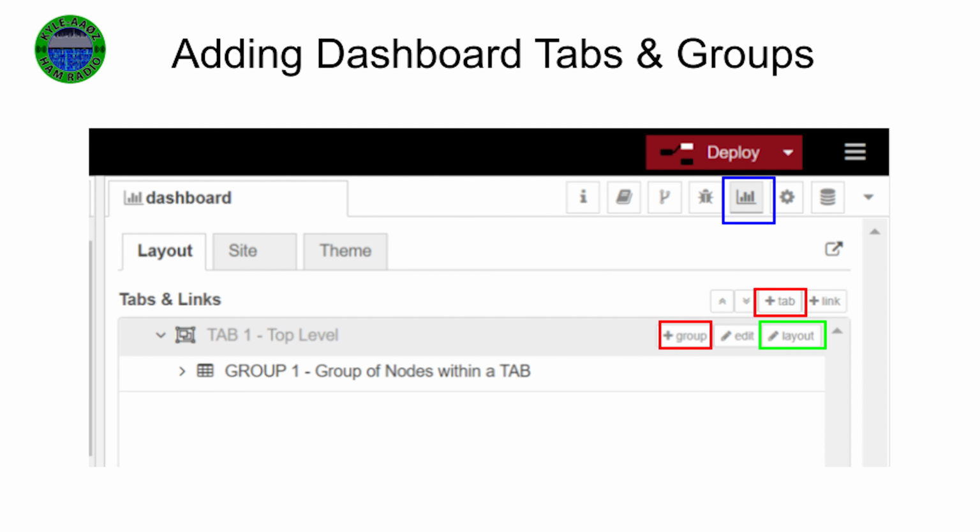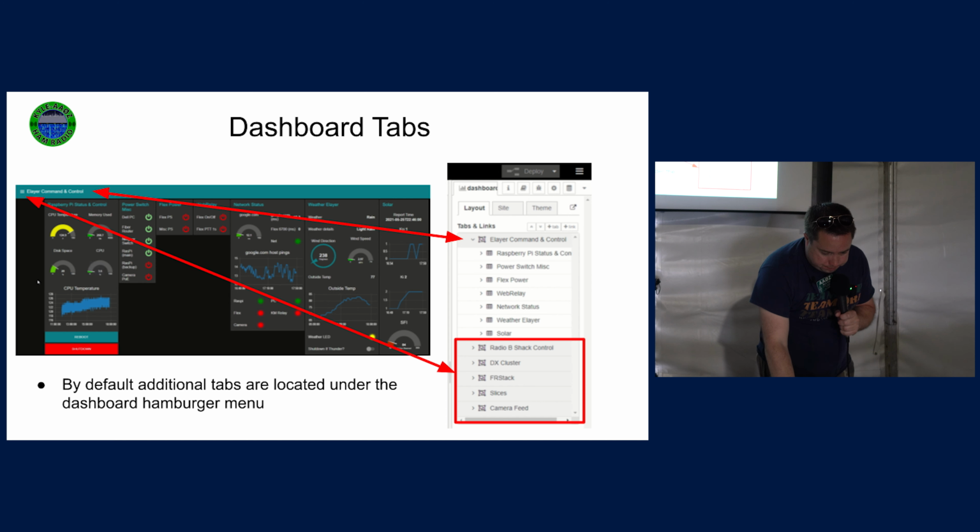You can add a new group inside a tab by clicking the new group button, and you can rename it. Okay. This layout button is going to be key because it's going to give you a GUI interface to your Node-RED dashboard. I'm going to show you that in a minute.